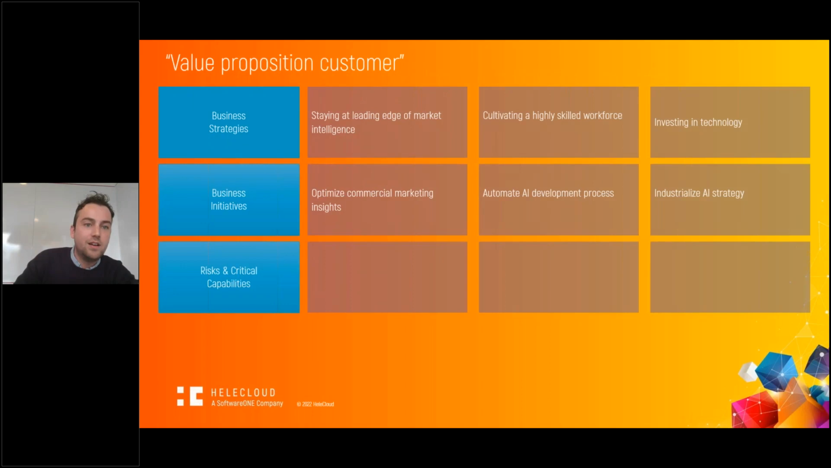So it's very important that AI is combined with business strategies, the business initiatives, and the risk and critical capabilities of the organizations. So for example, if customer behavior is very important for you, because you have a small group of clients who buy a lot, then in that way we can look at whether we can predict how late the packages will arrive at the customer, to keep satisfaction as high as possible.